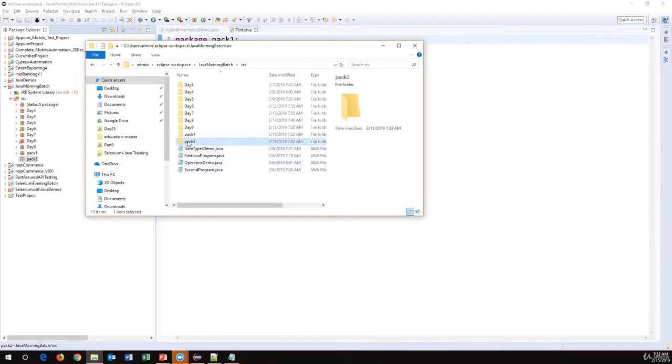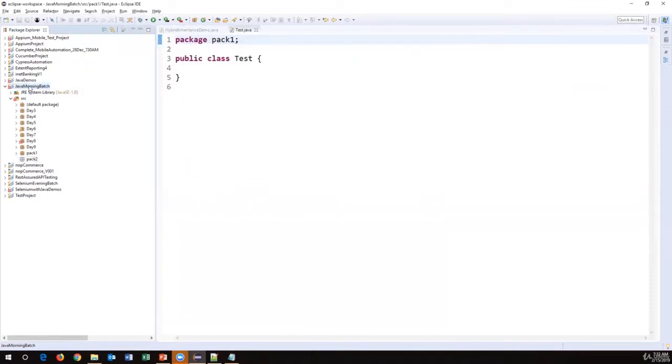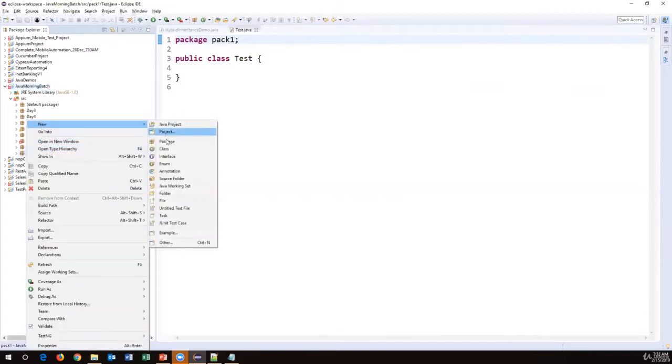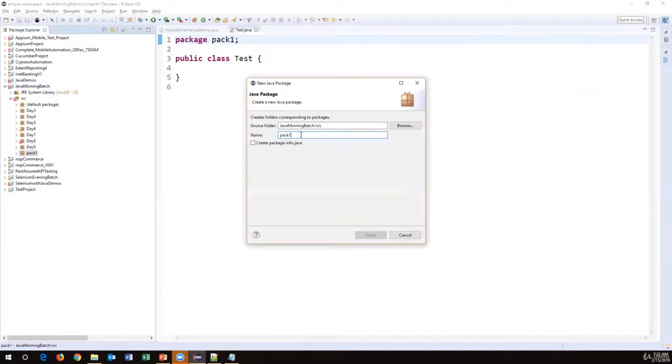So I'll remove it from here and refresh your tree, and it is also gone. Now what I want to do is create a sub package, another package, inside this pack1. So how can we do this? To create a sub package, you have to do it like this. Right click here, go to New, Package. Currently we are in pack1, and under pack1 we have to create one more sub package. So we just say pack1.pack2. Now what happens is that inside pack1, it will create another package, pack2.